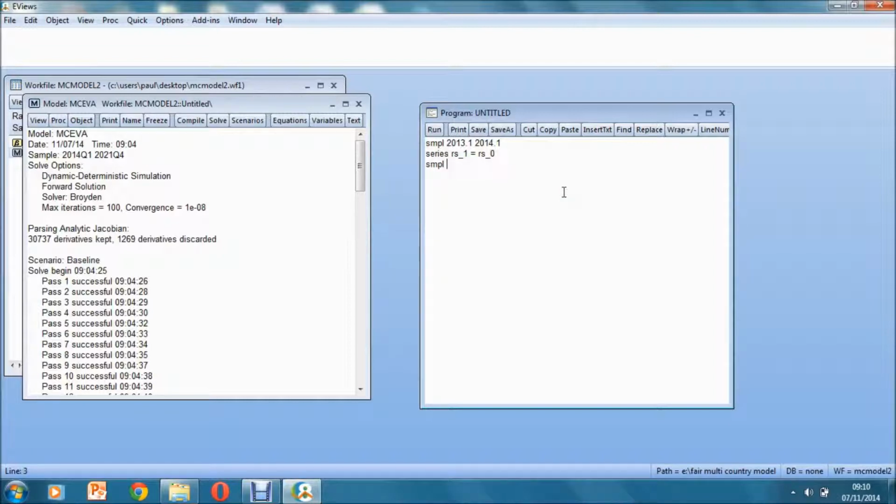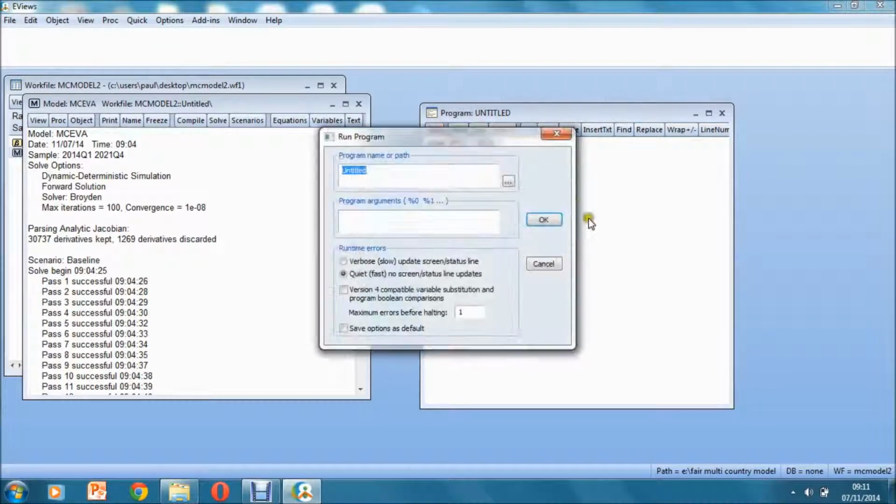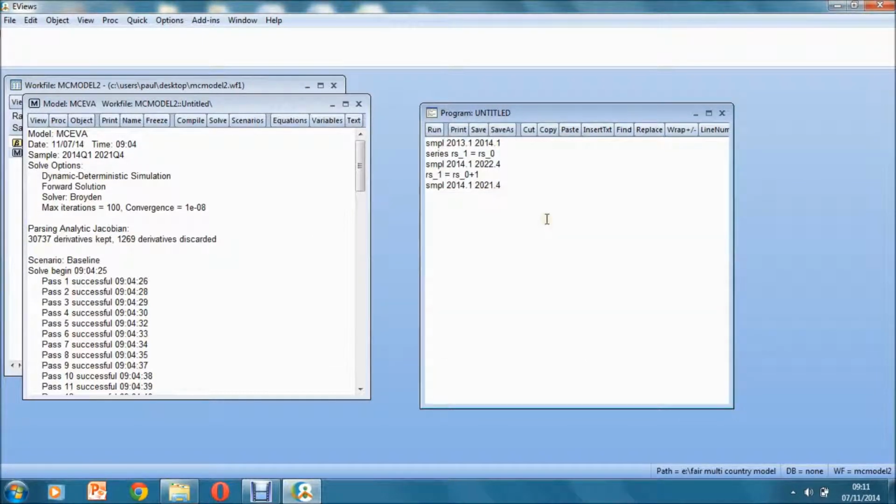Next, I set the sample to 2014-1 to 2022-4, which is the full sample period, and I can set RS1 equal to RS0 plus 1. And then I'm going to finally set the sample period to the period I want to use for my actual simulation. So that's 2014-1 to 2021-4. If I run this now, then it will set the values for the solution period.